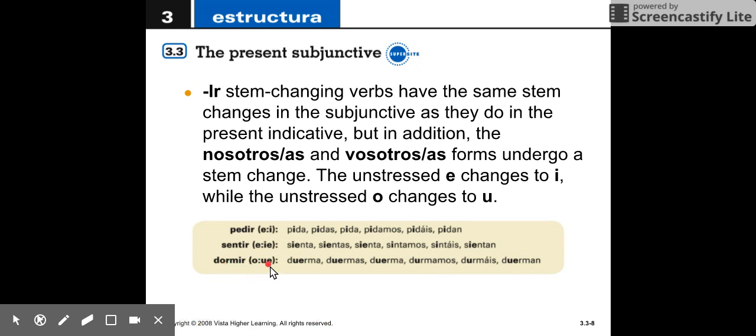Dormir is an O to UE verb. So we have O to UE, O to UE, O to UE, O to UE, and ellos, ellas, and ustedes over here. But in nosotros, in vosotros, it's simply O to U.